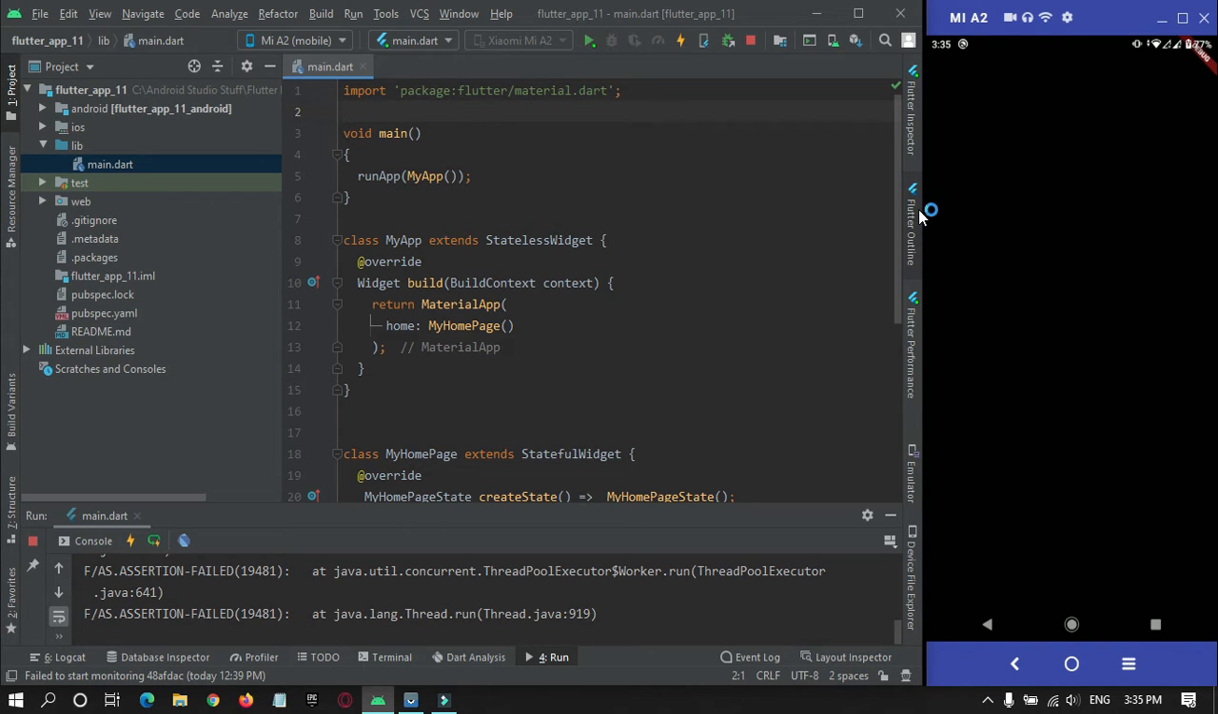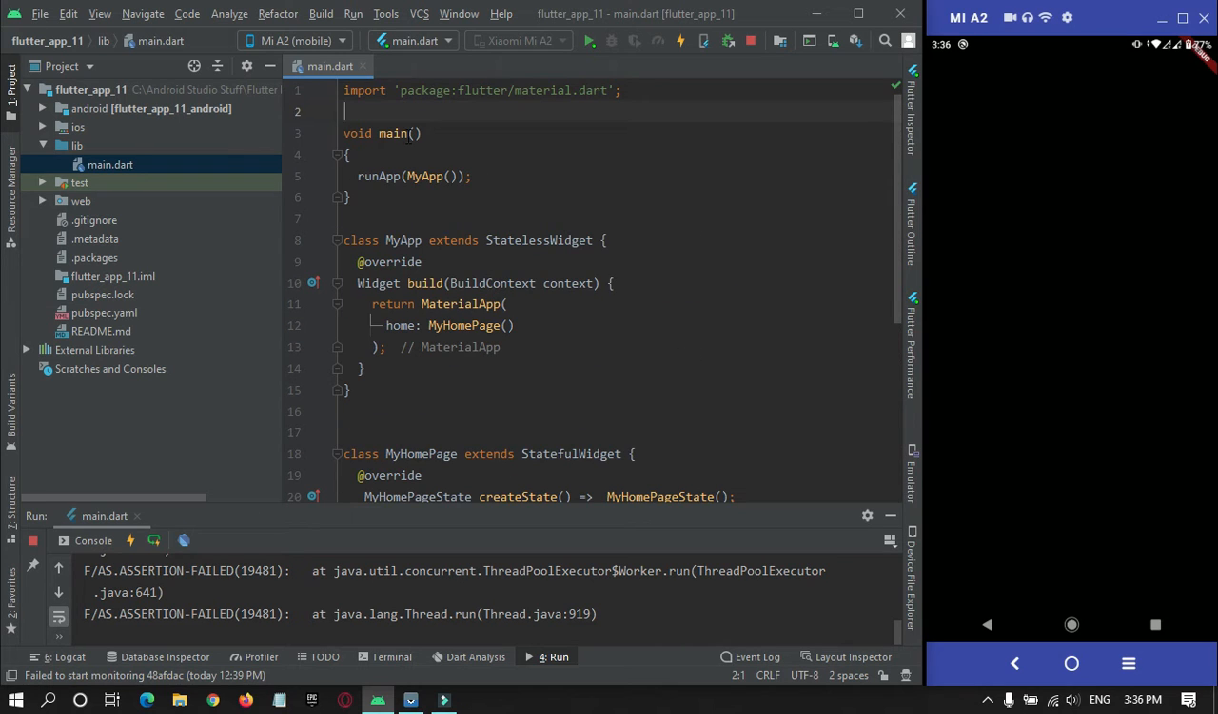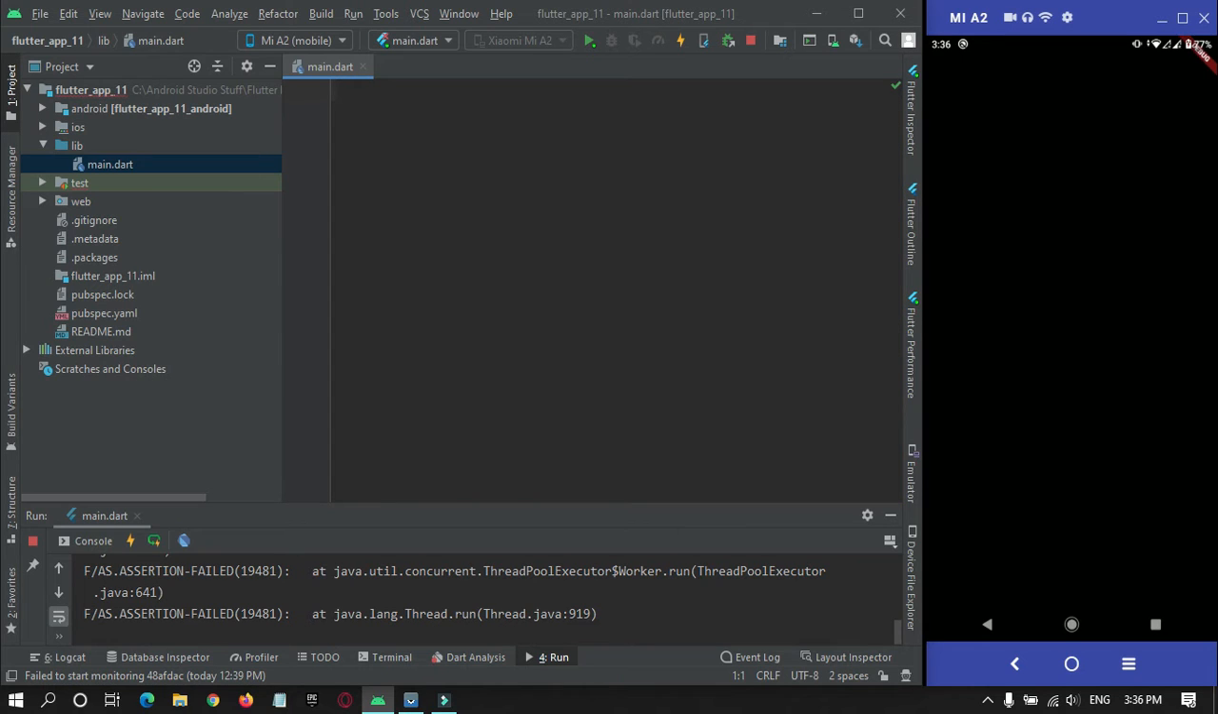So this is the third part of our Flutter tutorials for beginners. In this tutorial, we will just print a hello world text in our app. So let's begin. This is the default code. Okay, so I will just remove all the code from this main.dart file.